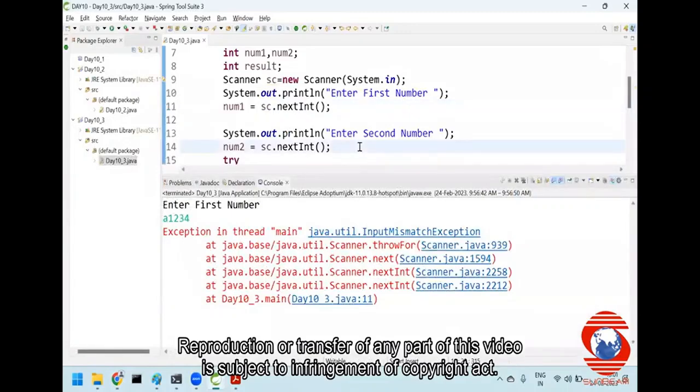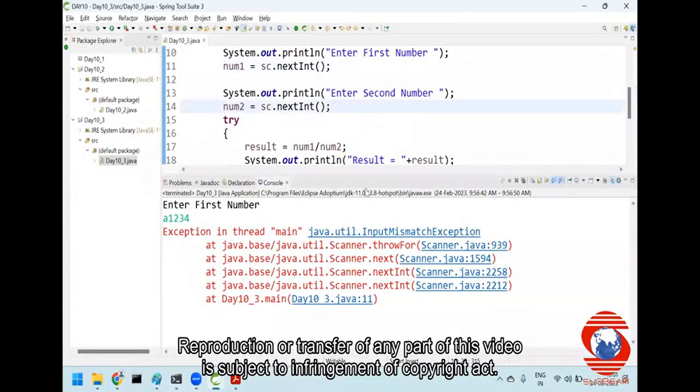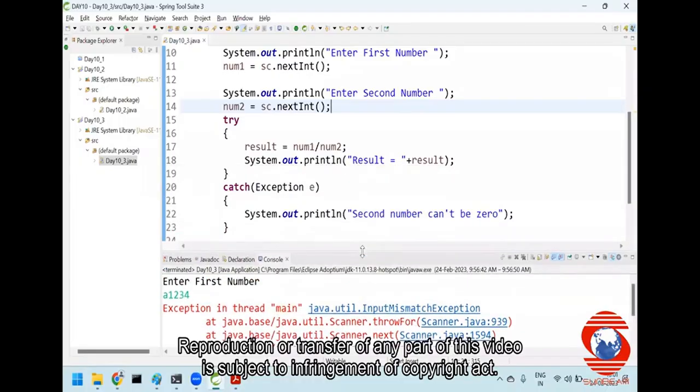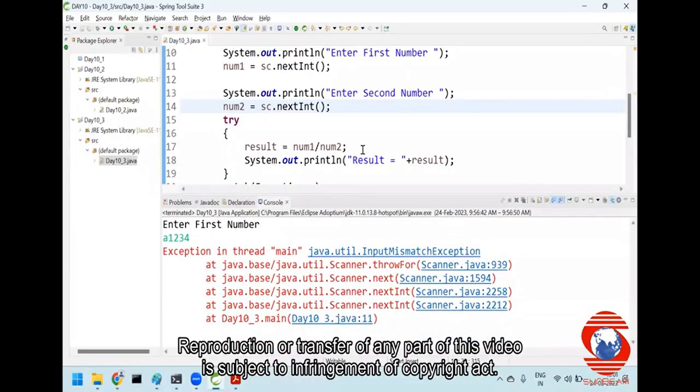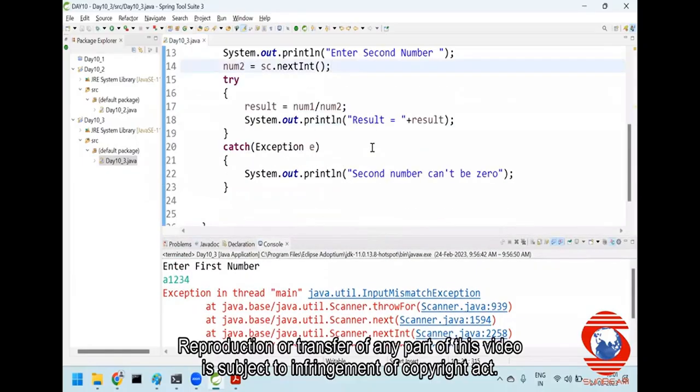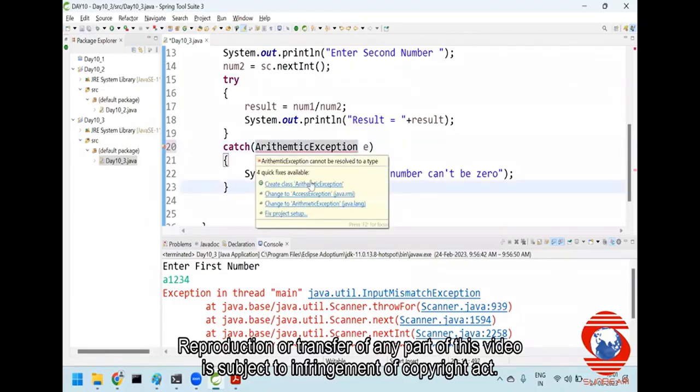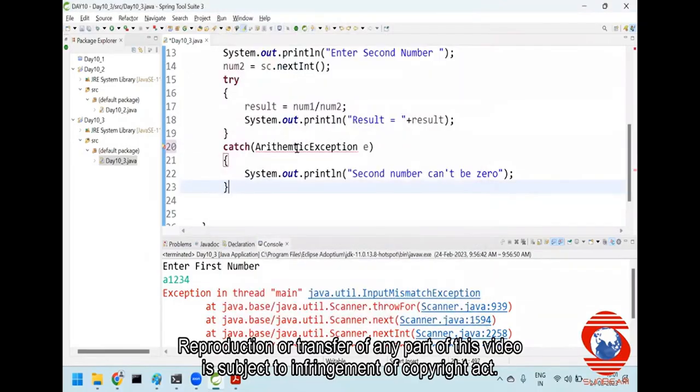So in this case, what is the solution? Shall I write a catch block for it? Of course, yes, because I know if the user has given a wrong input, I may receive an exception, input mismatch exception. Once again, let me just modify this. If the user gave a wrong input, a wrong numeric input, then I will go for arithmetic exception.